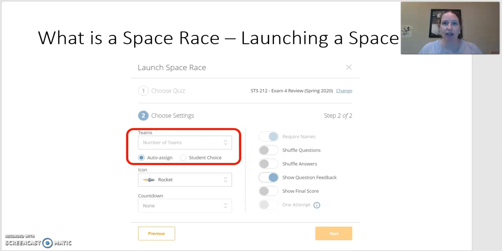Not all of these are available in the free version, but one of my favorites is the auto-assign feature, where students are randomly assigned to teams, and you select the number of teams. So for 30 students, I would probably select 10 teams, and 3 students will be assigned to each team. You can also do student choice, where students select their teammates. Select any of the other options you would like to use and press Start.